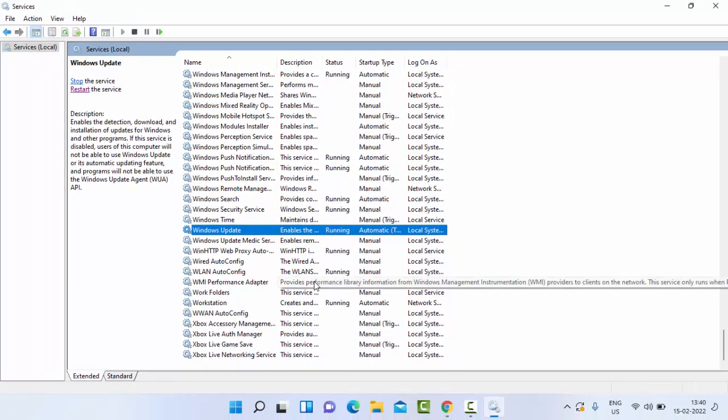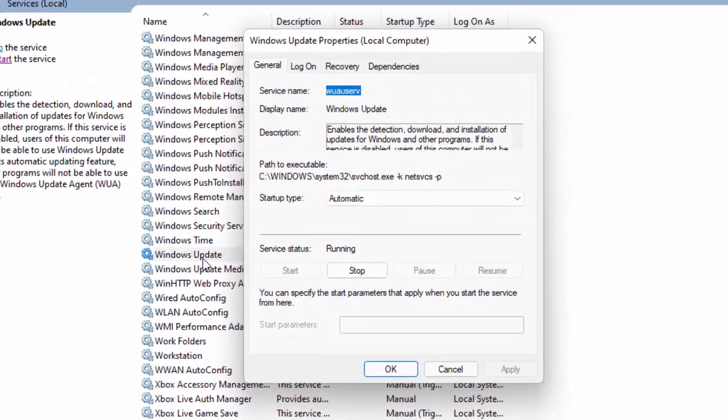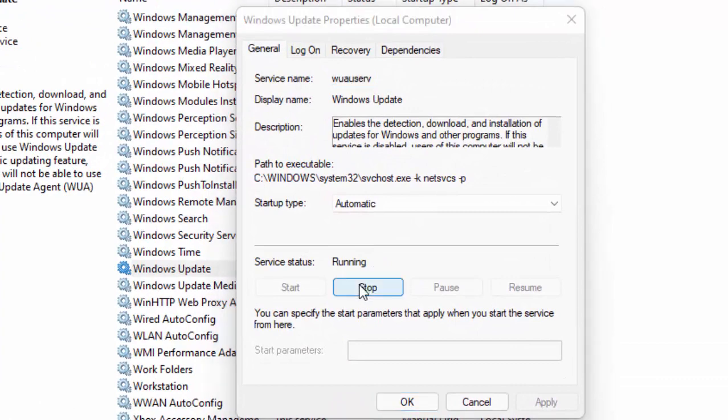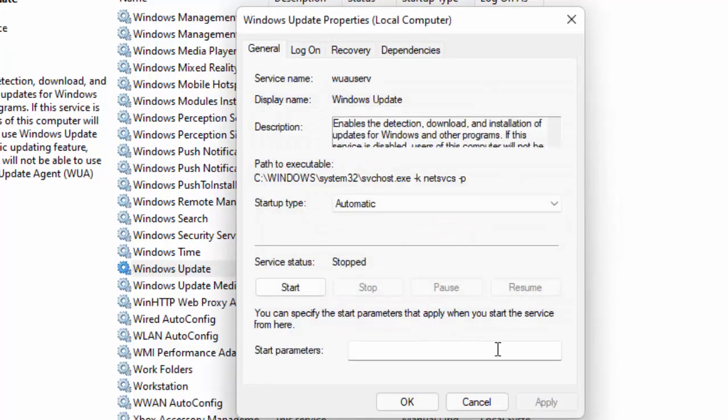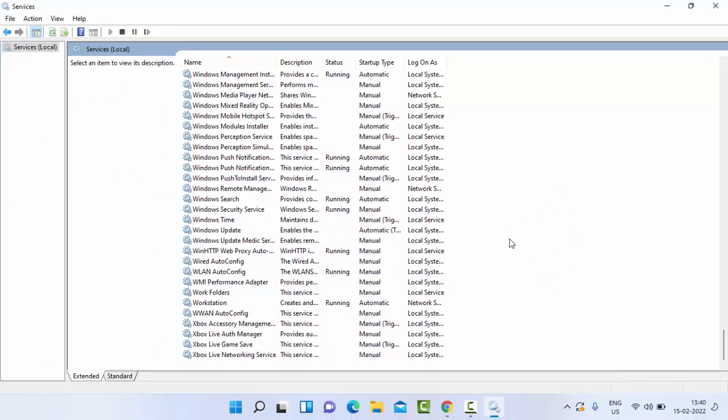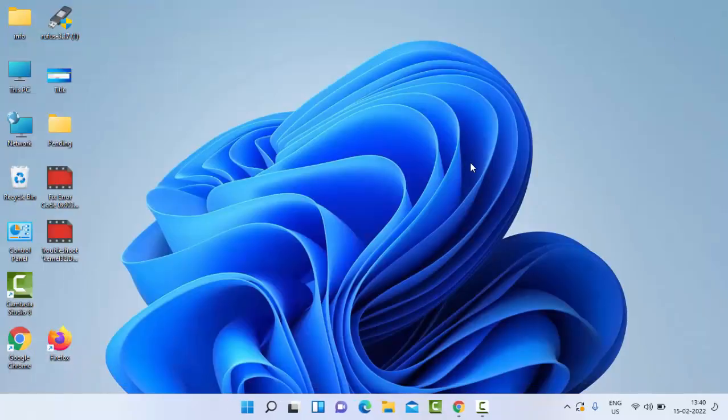After that you restart your computer, hopefully it will fix your issue. And if it does not work, once again you go to the services. Now select stop, then select apply and OK. And now restart your computer and try. Hopefully guys, this time it will fix your issue. And if you are still facing the same problem, try the third method.